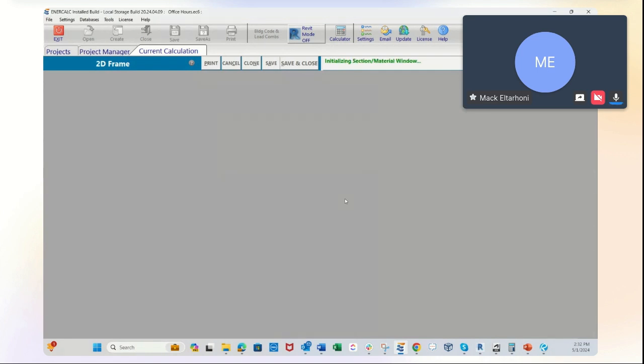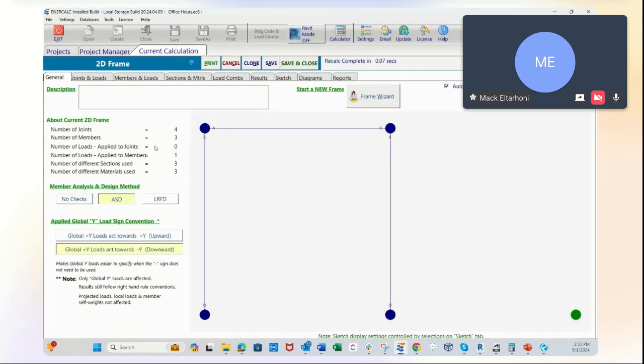Once you click on finish, it'll automatically generate this for you. You can do member analysis and design method. You can do ASD, LRFD, whatever you want. You can also pick the sign convention. For us, positive Y is going to act downward. That's what I'm going to choose. If you want positive Y to act upward, you can just change that convention right there.